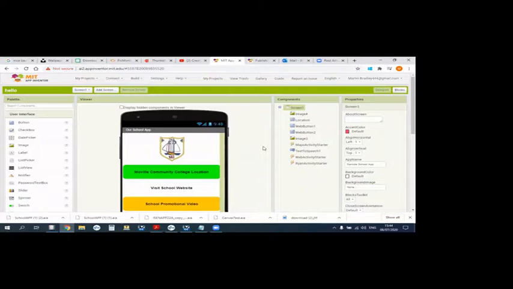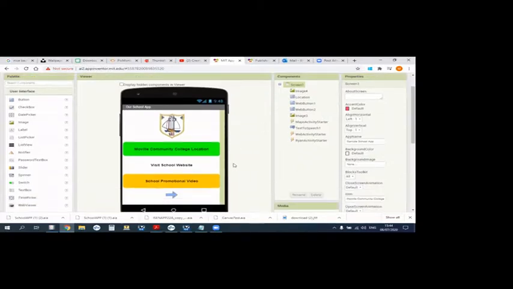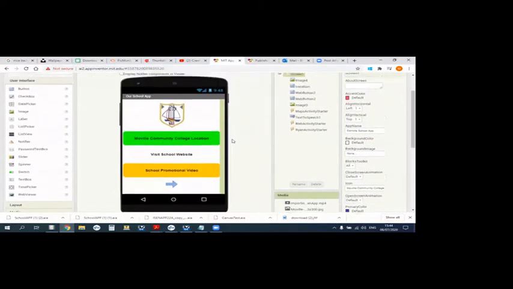Oh, it works well. Okay. So you can leave it at one screen. You can use three. Yeah.